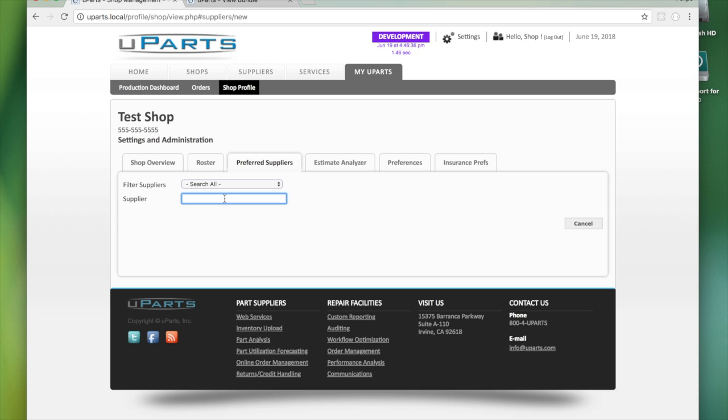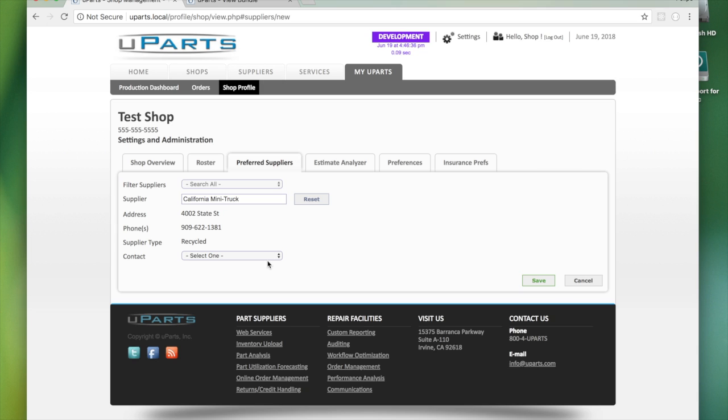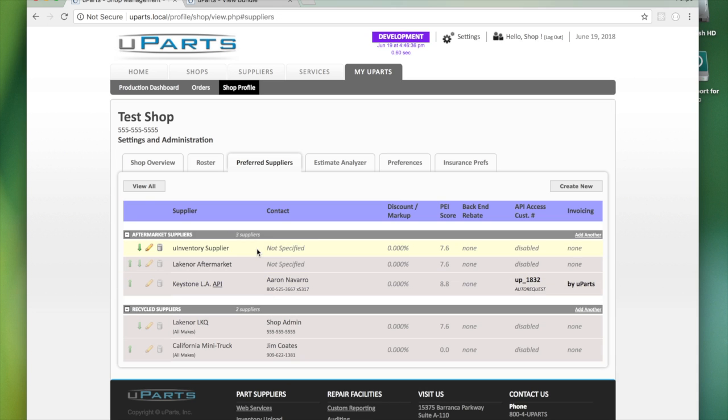Let's add California Mini Truck. If you have a preferred salesperson, you can go ahead and select them under Contact. Jim takes care of all my orders. Once everything looks right, go ahead and click the Save button to add it to your suppliers.